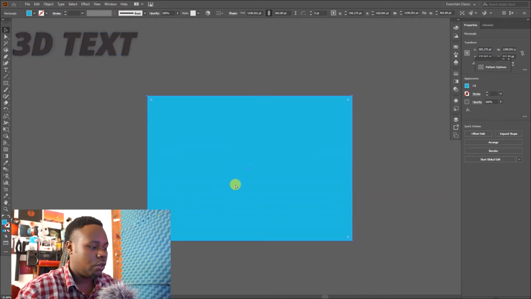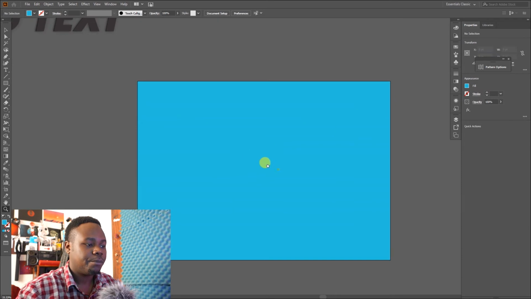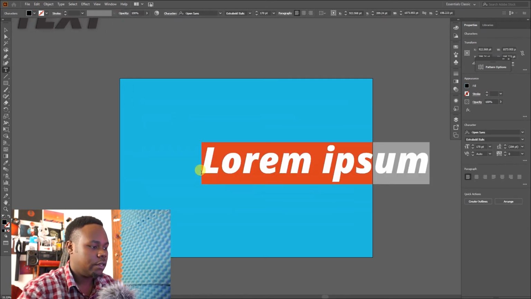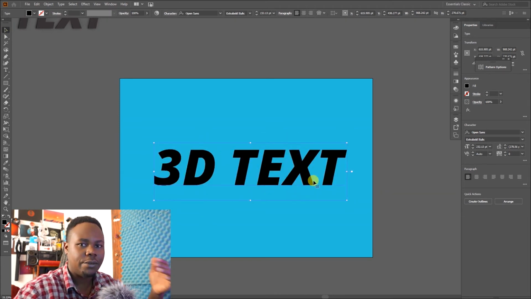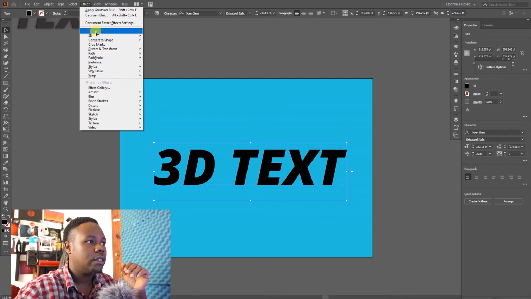So I'm gonna just lock this layer, Control plus 2, lock it. And I'm gonna bring my text here, so 3D text, just like that. So I'm gonna show you the automatic way. I call it the automatic because it does everything for you. So go all the way to Effect, 3D.